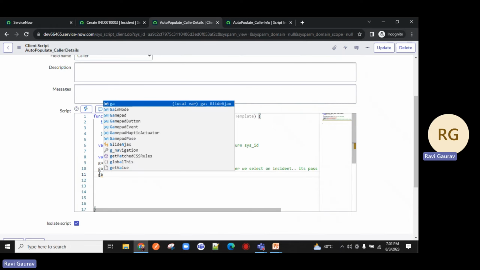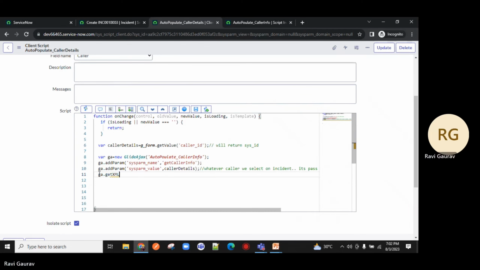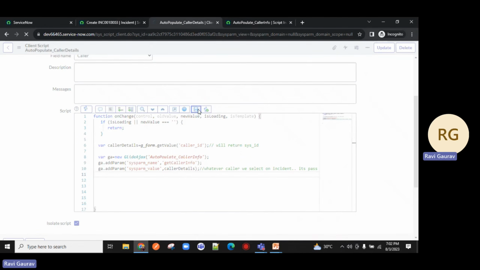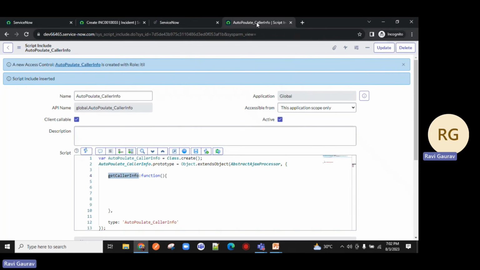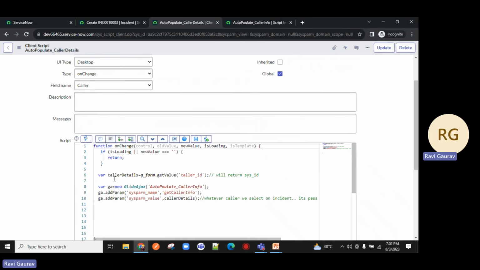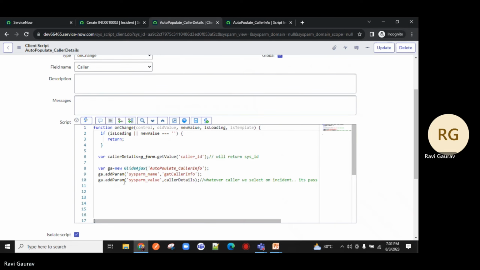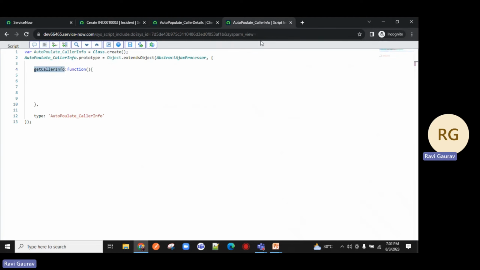Now we'll do GA.getXML. And what is XML? Okay, let me just, as of now, let's save this. Now, once I do this, I will go back to my server side. So in server side, whatever the details I pass under line number 10, add param, sysparm_value, I have to read this, guys. How can I read it? So I will define a variable.